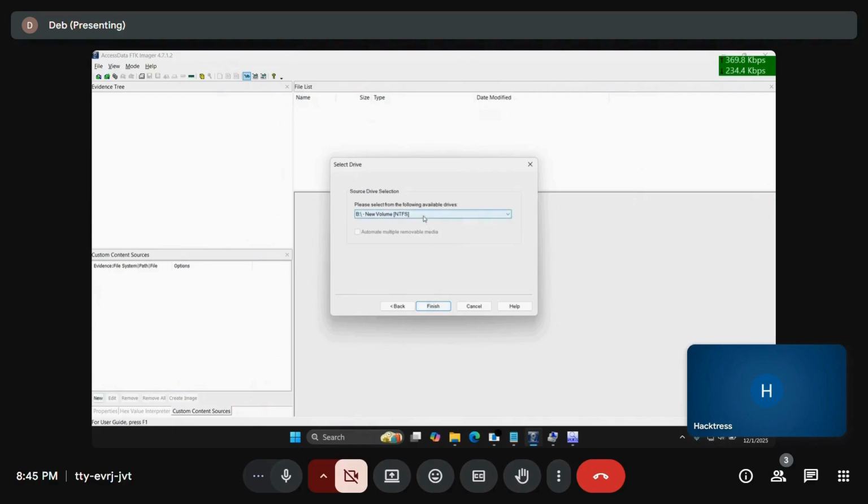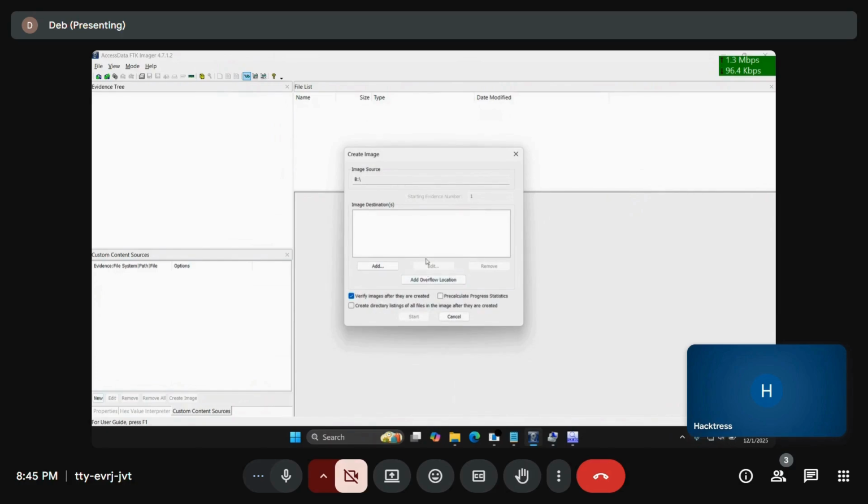So I'm just going to choose the E drive. Among the three, I'm going to choose E. The file system is NTFS. This is the image source, which is already chosen. It is going to be that particular E drive that will be imaged, and here is the image destination.